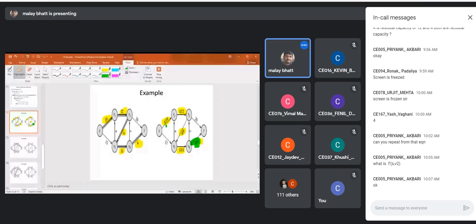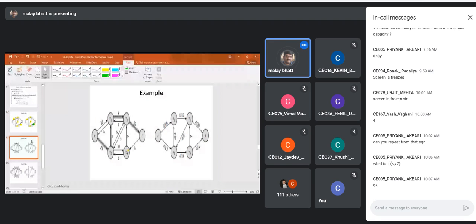Capacity in the forward direction will be 12 and residual capacity is 4. For V1 to V3, capacity in the forward direction is 8, residual capacity is 4. For V3 to V2, capacity in the forward direction will be 5 and residual capacity will be 4. From V2 to V4, capacity in the forward direction will be 10 and residual capacity will be 4. For V4 to Vt, capacity in the forward direction will be 0, and residual capacity in the reverse direction will be 4. Is this clear? So that's how we are getting this first graph.